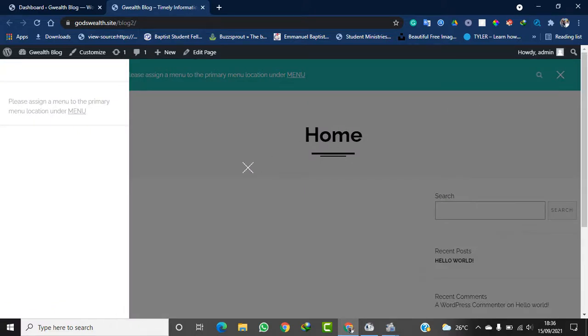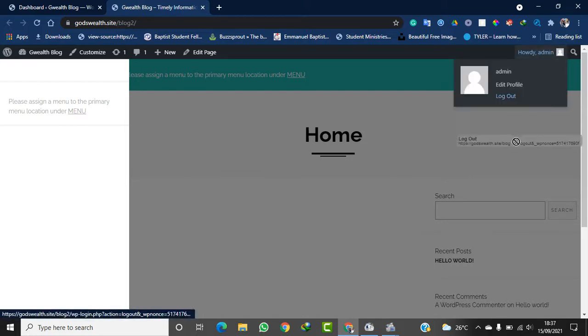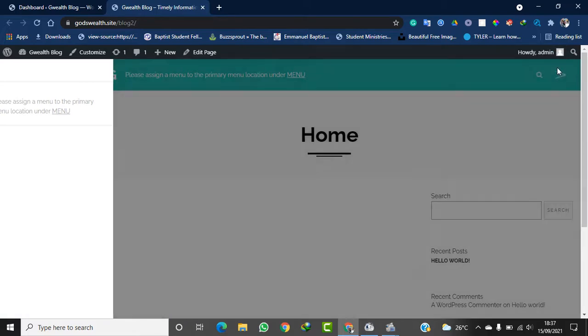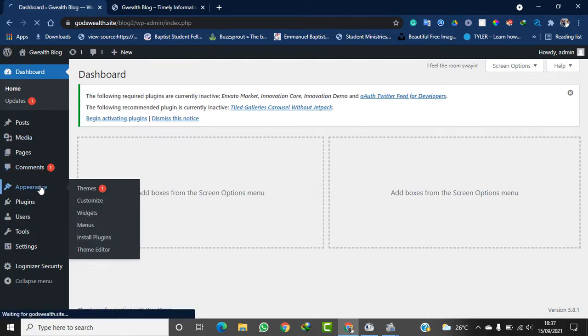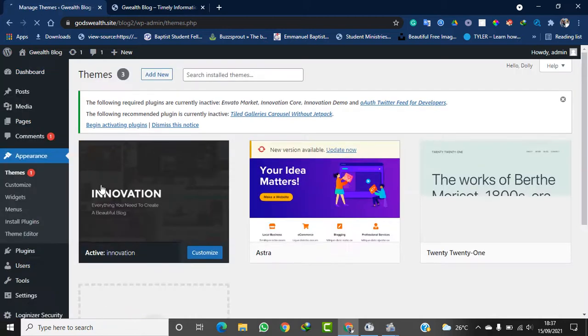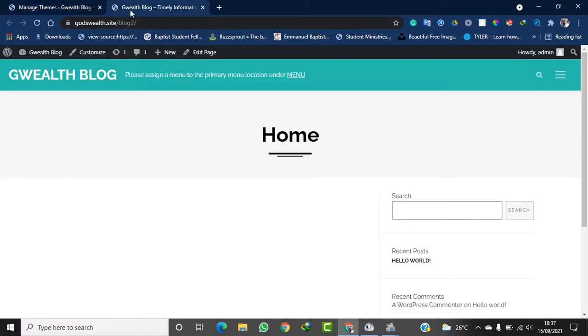So what we want to do now is to see how we can make this a very, very good website. This is how our website is. Don't forget that in the last video we installed a theme, and the name of the theme is Innovation. So the theme is active currently. That's why our website is looking like this. This is the way it will appear before everyone that comes to this website currently.